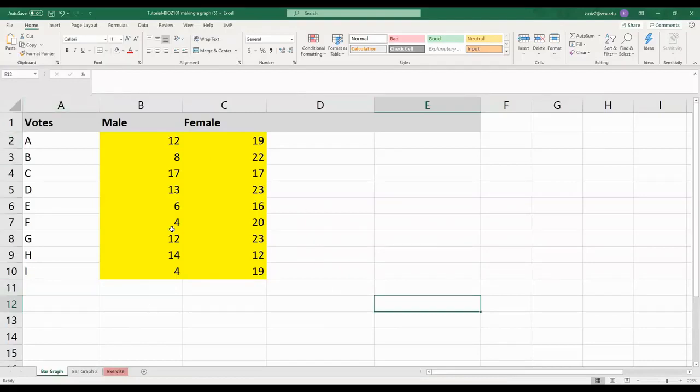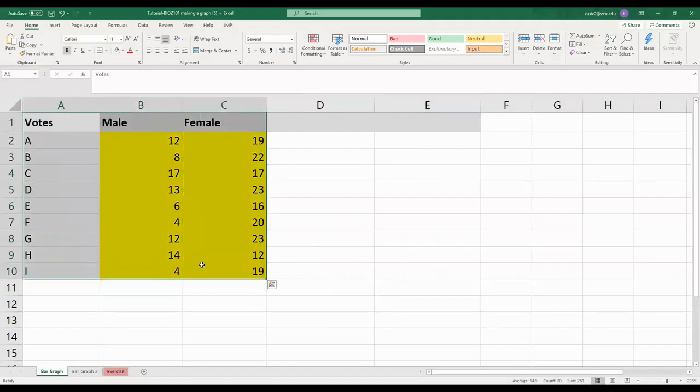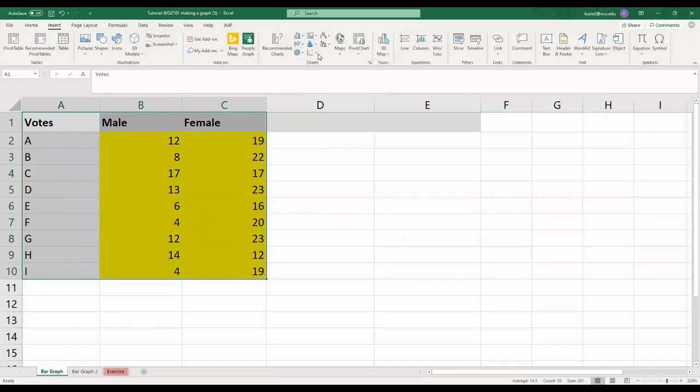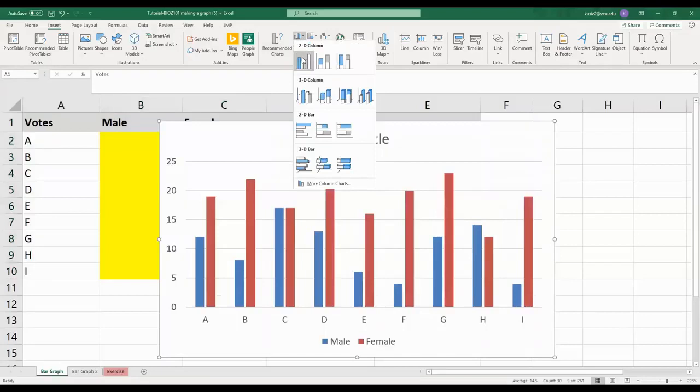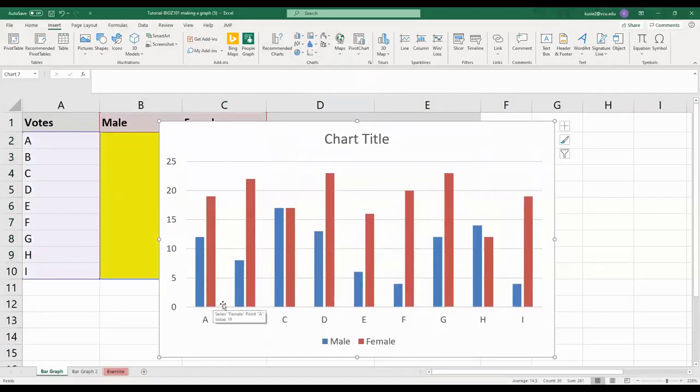So we want to plot a graph for this data, and you do that by first selecting the data, click dragging it to select the data, and you click on insert. You come to the chart section and you find several ways that you can plot your data. We would use a 2D graph for this scenario, and that displays the data that we have. The male are represented in blue bars and the female are represented in red bars.